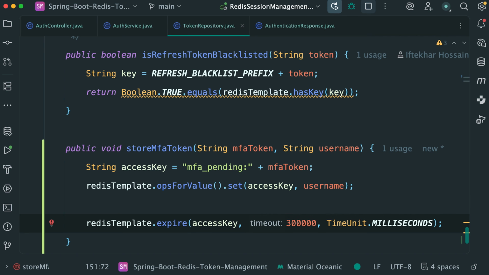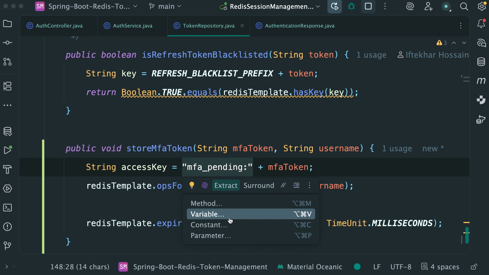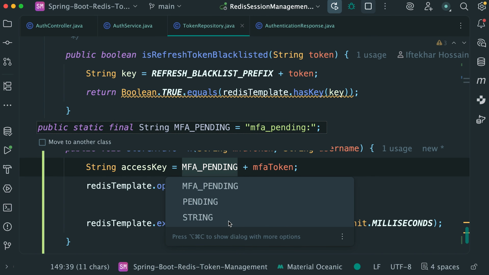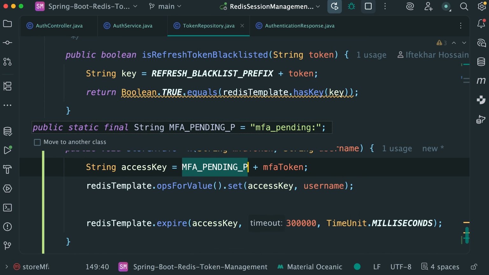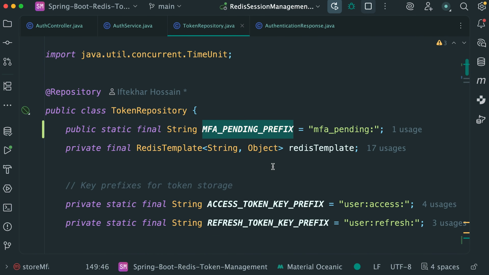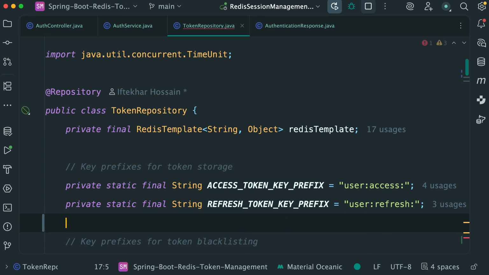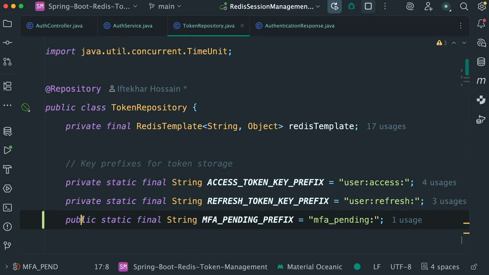Now, here I'll do some refactoring. Instead of hard coding this prefix for the access key, I will extract this into a constant. Let's name it MFA underscore pending underscore prefix. Here at the top of the file, this constant is now placed by the IDE. Let's organize it. I'll move this down to the bottom of our other fields and make it private.